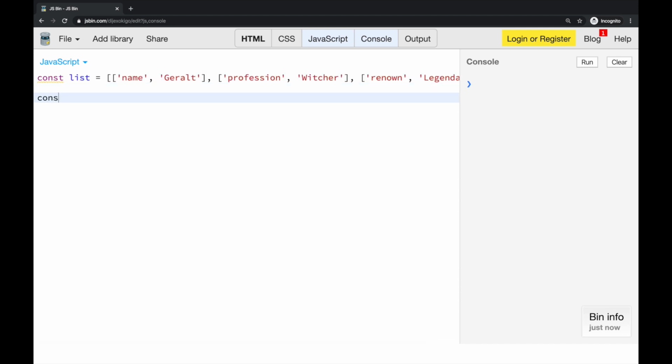Let's call this toObject. We can name it whatever we want. This function will receive the list, any list array. And in the end, we're going to have a result. It will be an object, and we're going to have to return this object. Now we have to turn the given list into an object, where the keys are the first elements from subarrays and the values are the second elements.